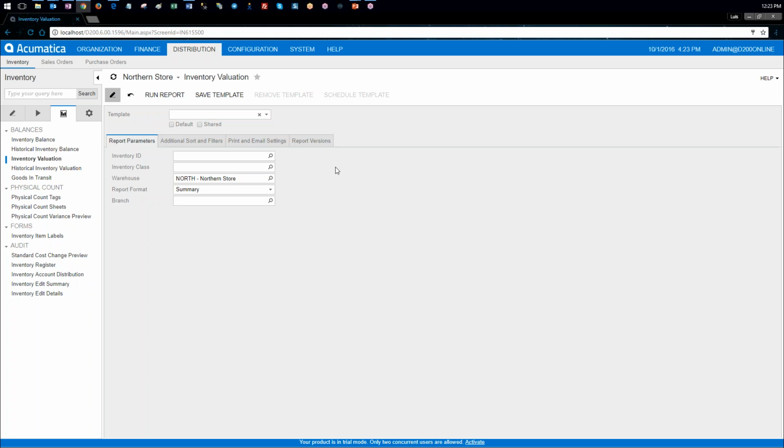Okay, so now on the next step, we want to verify that the GL transactions or the GL information matches with our inventory. To do that, we can just go to the inventory evaluation, historical inventory evaluation, and we just need to select the period and the branch.